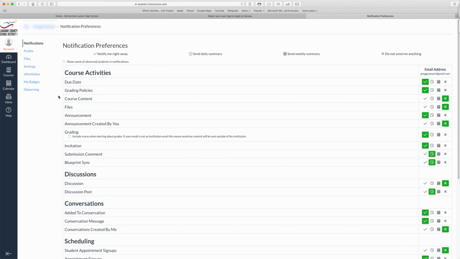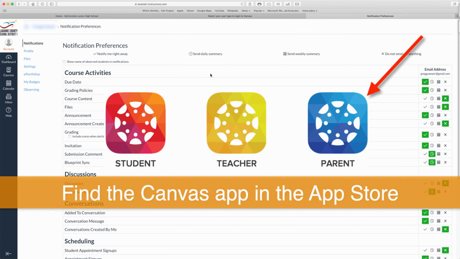Another thing you might want to do, once you've set all of your notification requirements, and again, these will come, for one, via email. And number two, if you happen to have downloaded the app on your phone, on iOS or Android, you can get the app the same. It's a Canvas app. There's three choices for apps: a teacher app, a student app, and a parent app. So if you get the parent app, you would get notified there if you have notifications turned on as well.